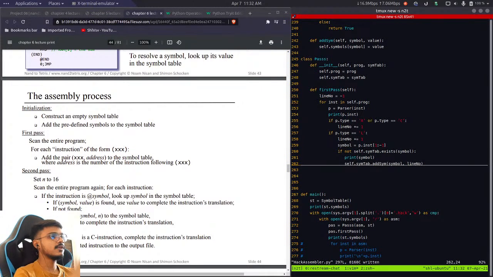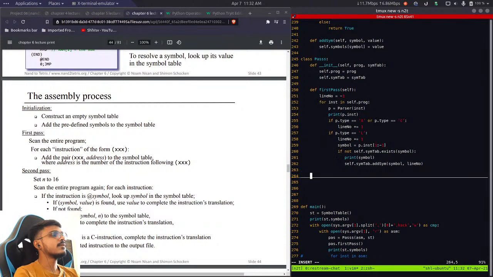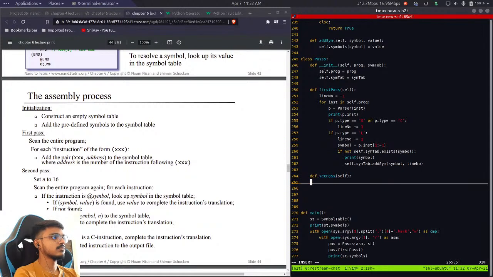Now what else do we need to do? Yeah, so we are trying to implement the second pass, sec pass. So what do we need to do inside sec pass? First we need a variable n, and it should be set to 16 initially.